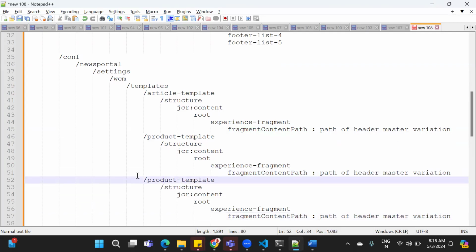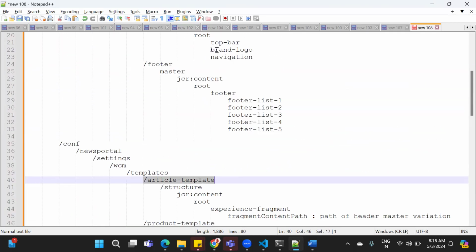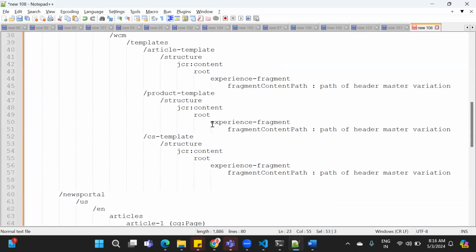For every project, at least 10 templates are required. If the project is a medium project, at least 10 different templates are required. We can refer the same header experience fragment in all 10 templates. Now, if you make the changes in header master variation, either top bar, brand logo, or navigation, the changes will reflect in all templates.